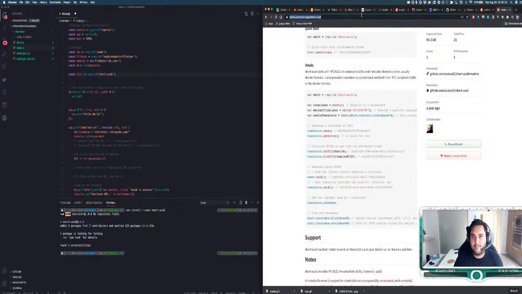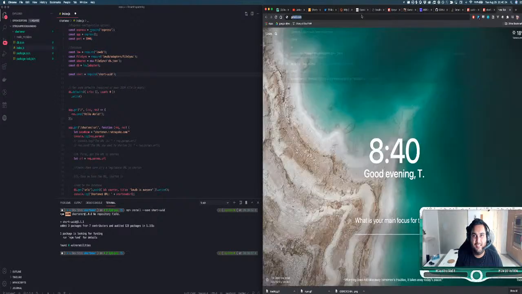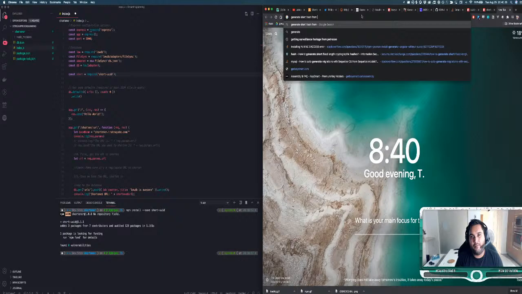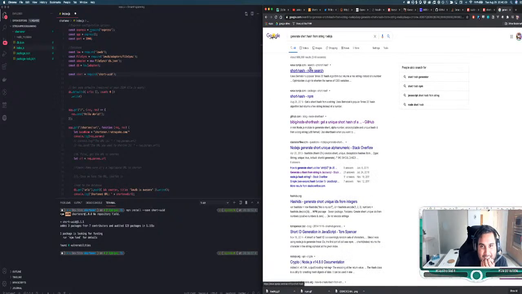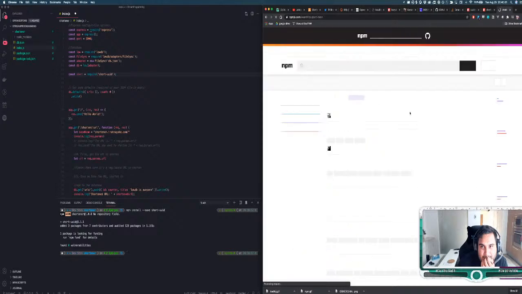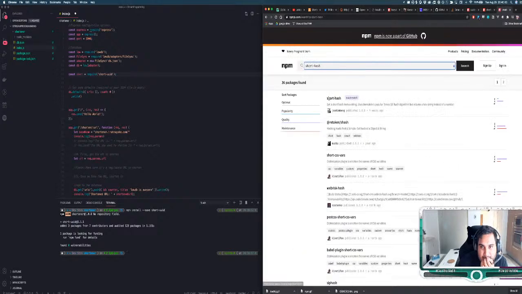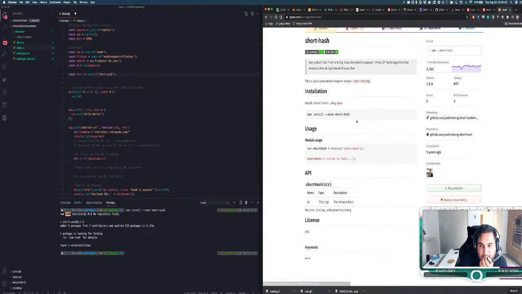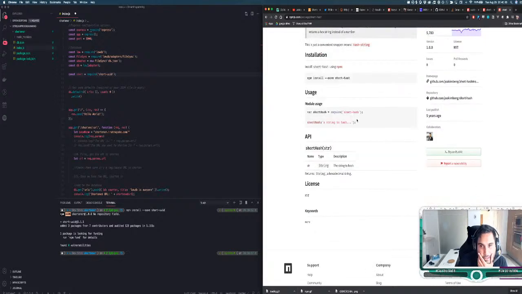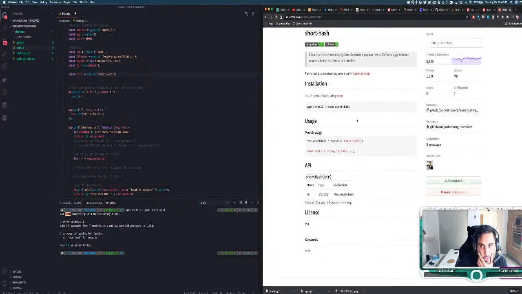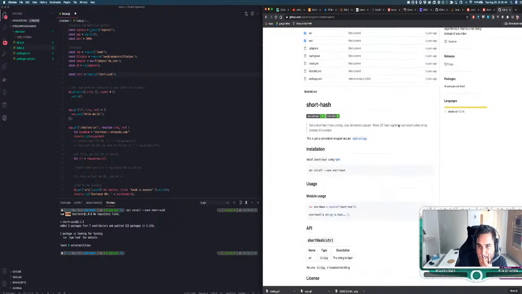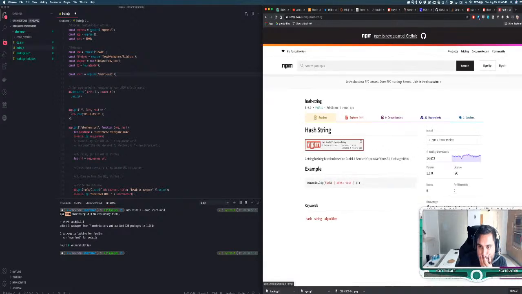Damn it, programming. Generate short hash from string Node.js. Oh, the first result. This is going to be great. And there is no example. Even better. What is hash string? What? Okay, this is useless.